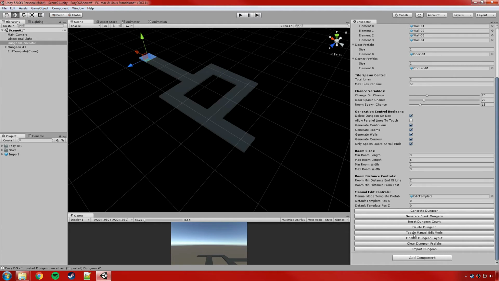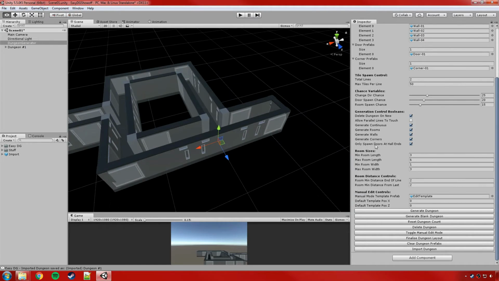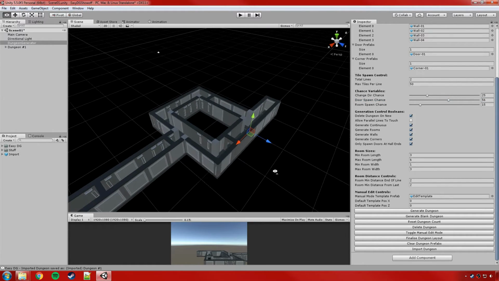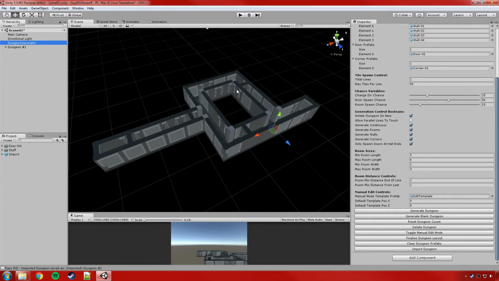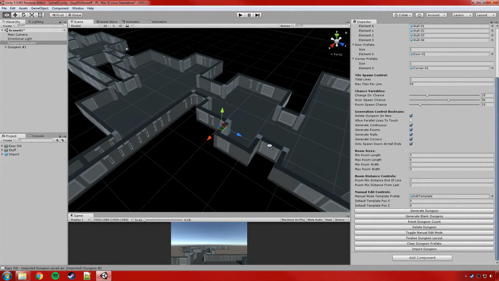Yeah, nothing fancy. Bump that door chance back up. There we go. Yay, doors. But yeah, that dungeon will just function perfectly normally. So delete it, reset dungeon count, so it goes back to 1. That's all pretty straightforward.